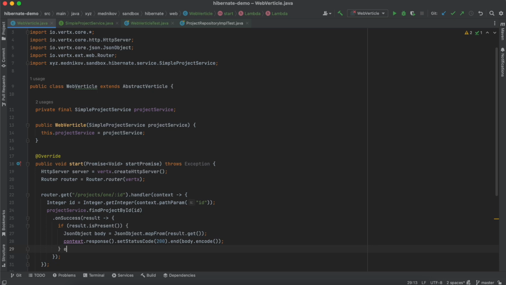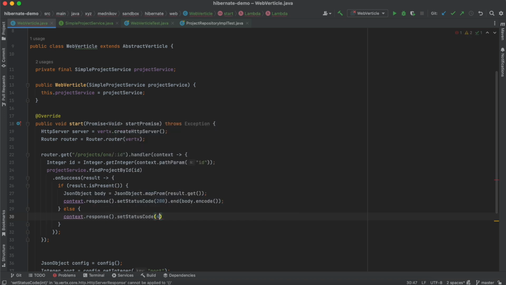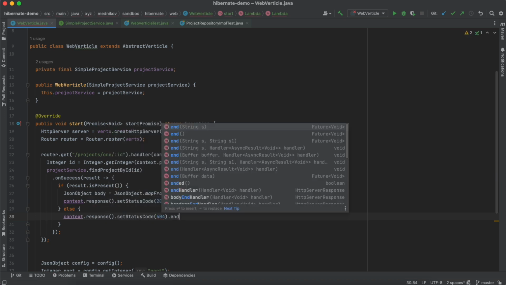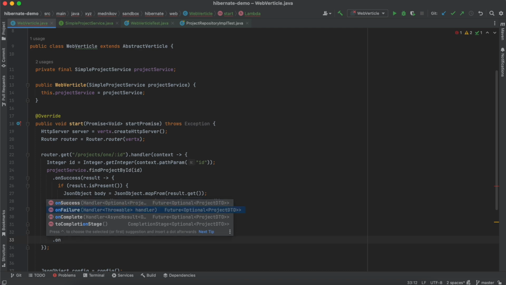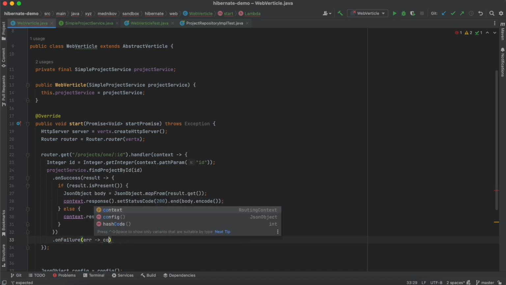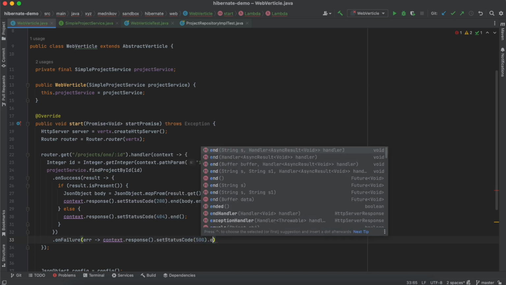So another situation would be if the data is not present. In this case we say context response, we set status code to 404, and we just end this request response cycle without any data. We don't write any body here. So now we have this on success handler, but we also could have an on failure handler. So let's say on failure, and what we have here, we just have context response set status code 500, and we write end.